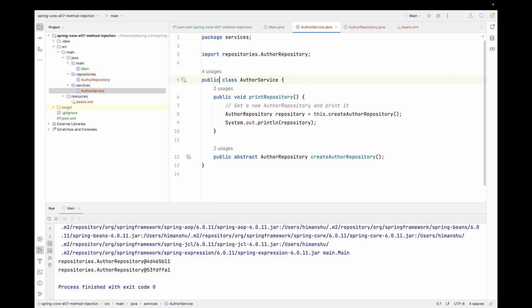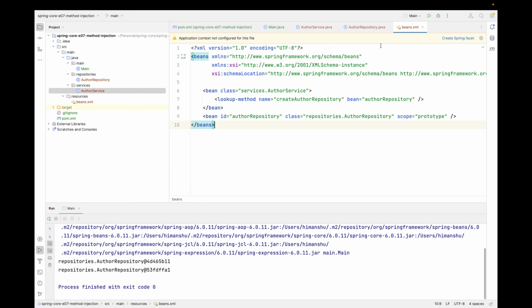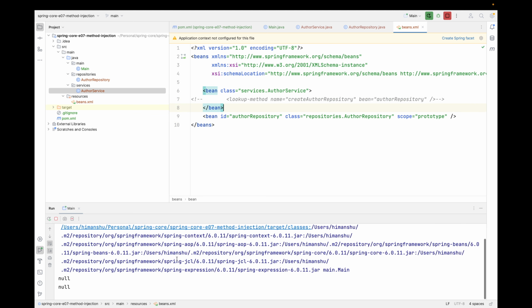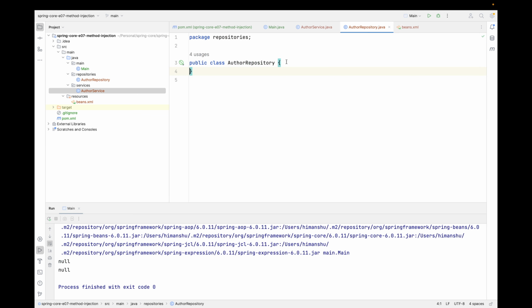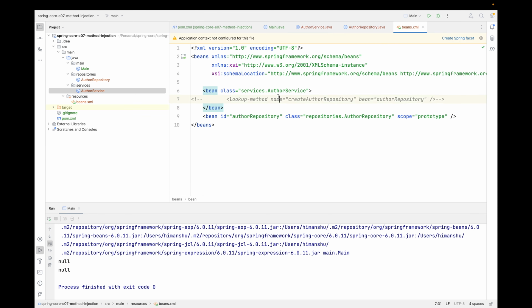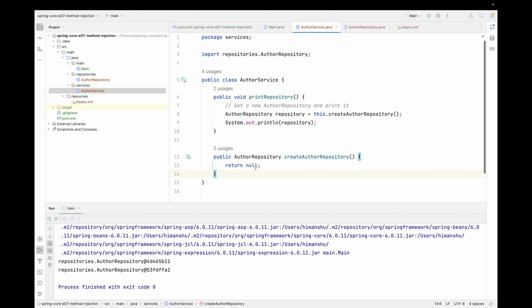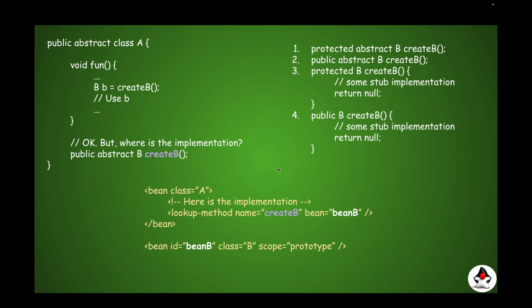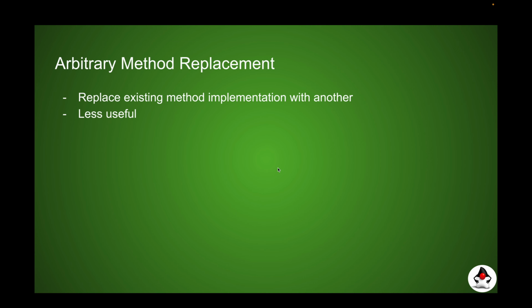Now you can remove this abstract. What you can do is return null as well. You can return null here, but this will be overridden by this definition. If we remove it, you can see we are printing null because it is returning null here, but this will override that behavior of the method, and we can just leave it as return null as well, so that doesn't matter. So that's about lookup method injection.